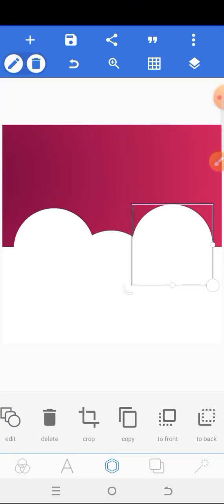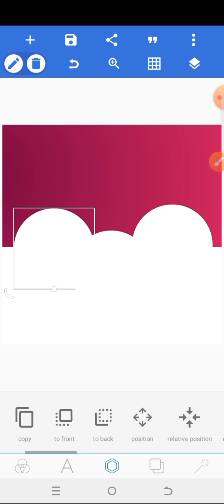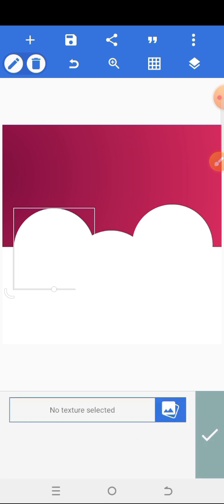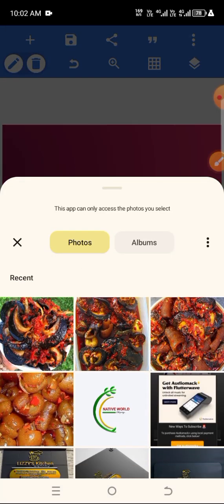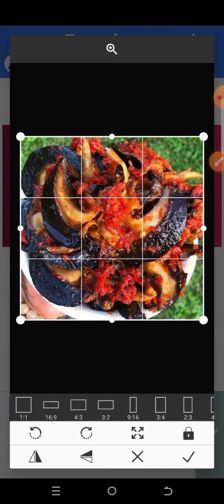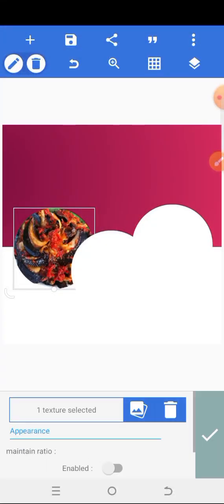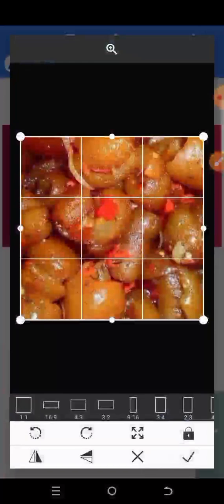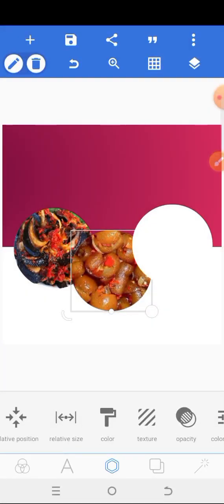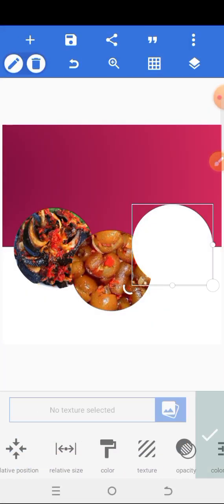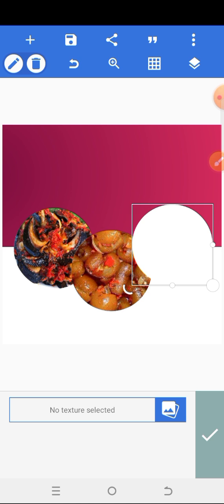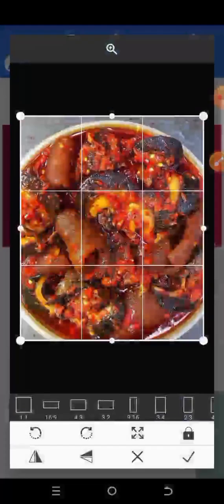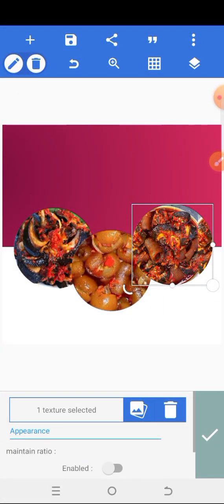So what do we do now? I think I should reduce the size. So you go to texture. Go to texture to input those images. Okay, and you select maintain aspect ratio. So go to your texture, maintain aspect ratio. Do the same thing for the third one, maintain aspect ratio. Don't forget.